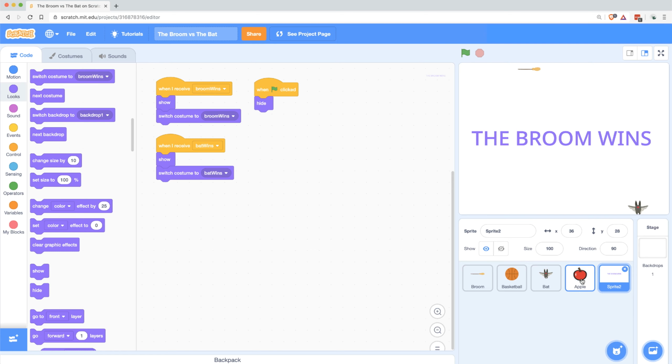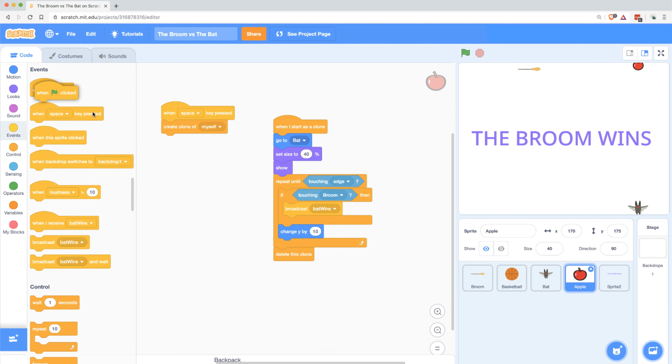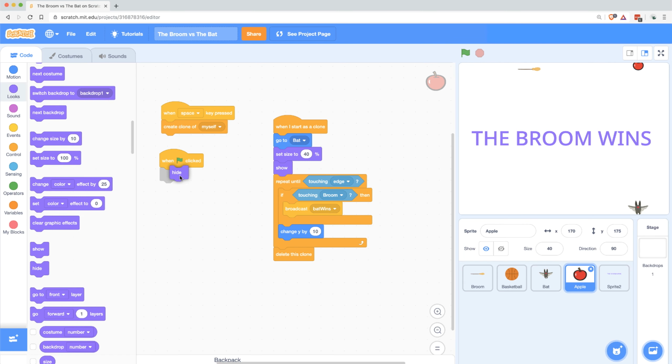Now I'm almost done, but I just realized that the player isn't going to be pressing the space key for both the bat and the broom. And I also just realized that we have to change the Y value by +10 so that when we do start as a clone, the apple fires towards the top. Maybe when we start the game in the events palette, when the green flag is clicked, the first thing we should do is make sure that we hide any apples from the previous game.